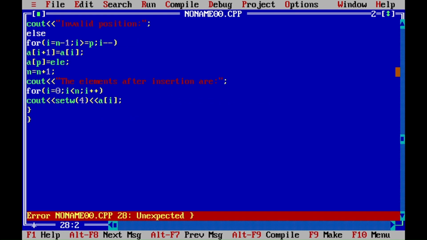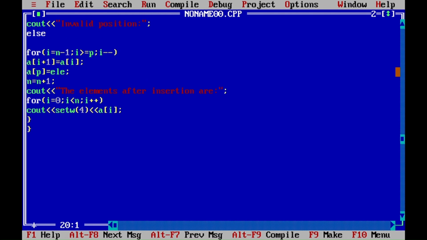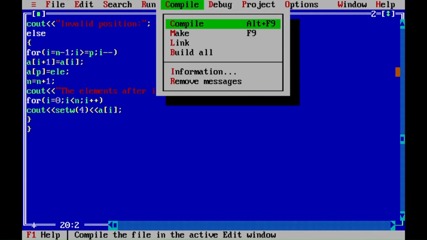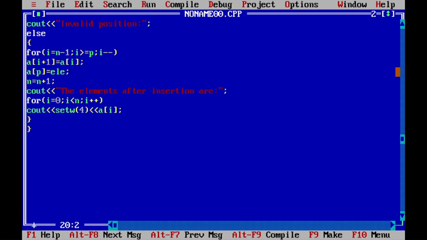Unexpected. Here, again I will compile. So you can see here I have no warnings, no errors. Now I will run my program.